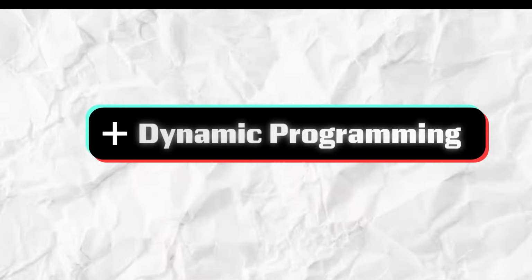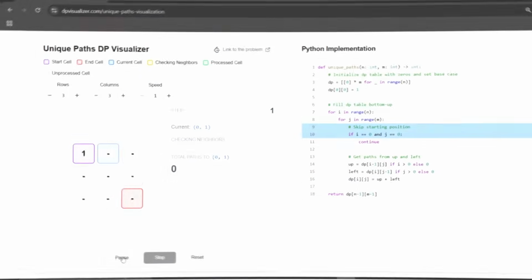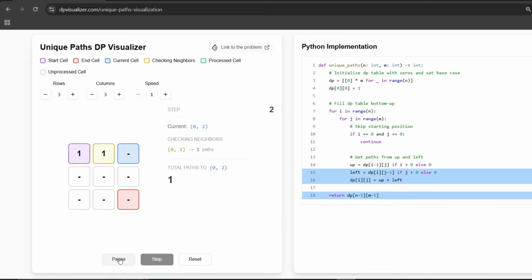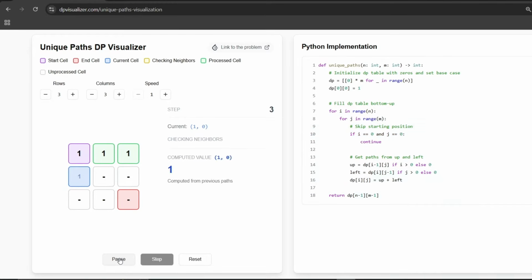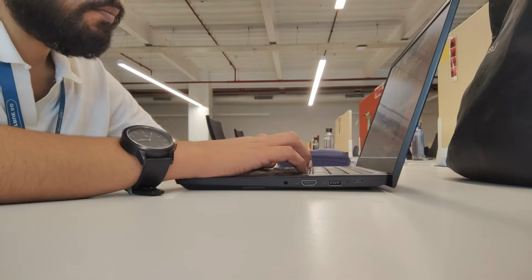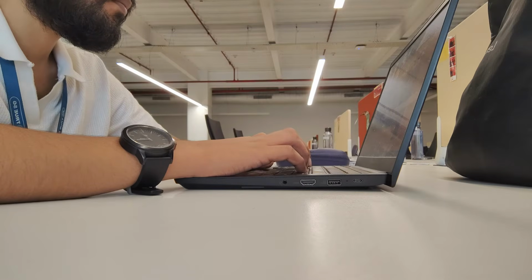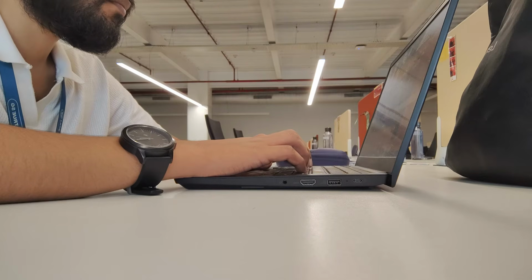Now here comes dynamic programming. Dynamic programming is all about breaking a problem into smaller subproblems and using their results to build the final answer. You use it when a problem has overlapping subproblems and optimal substructure, meaning smaller results help form larger ones. Instead of recalculating repeatedly, you store intermediate answers in arrays, tables, or maps.